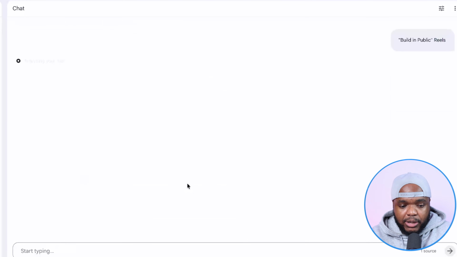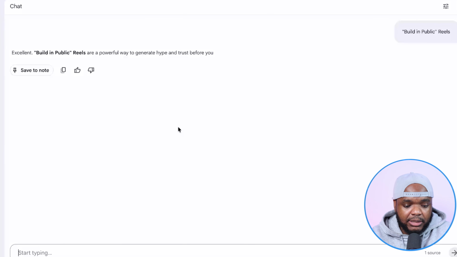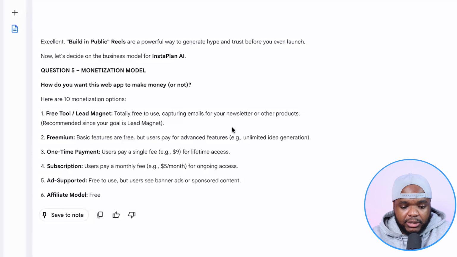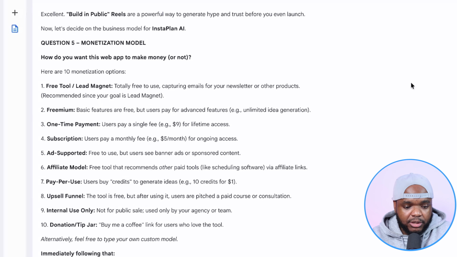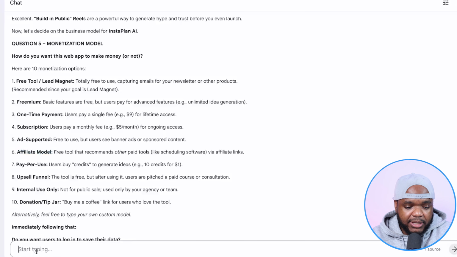I'm going to let NotebookLM know, so I'm just going to paste it in there like this. The next question is going to be the monetization model. As we've already discussed, it's going to be an affiliate type structure, so I'm just going to copy that, paste it in there like this, and also tell it exactly which partnership I'm going to be going with, which is going to be ManyChat in this example.